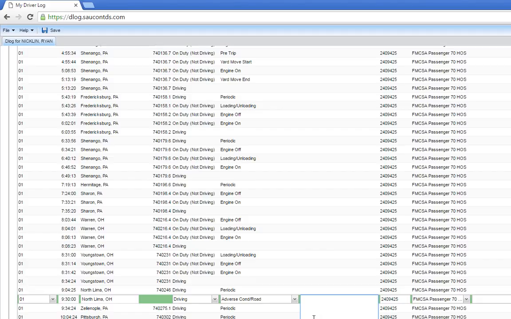So in this case, I was actually on I-79, mile marker 65. I'm going to say accident, 30-minute delay. And you see you can just type all that in right here. I actually wasn't in North Lima. I'll say again, I was right about Zelienople. So be as accurate as you can.